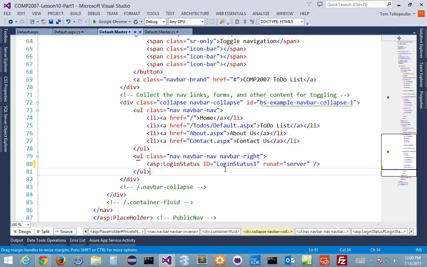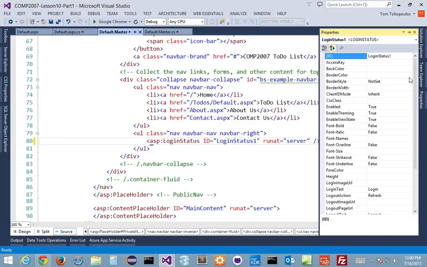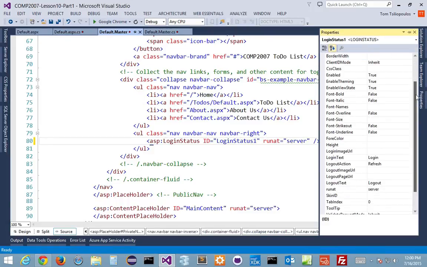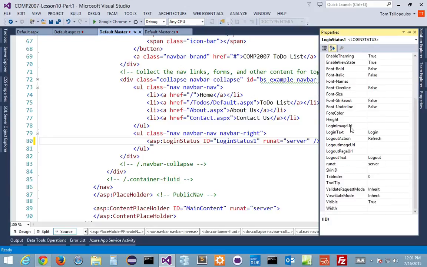Because remember, I've done all this stuff. I'm doing all this stuff all at once, and it's buried inside this ASP.NET login status, right? So what's my solution? What's my property? Which property do I need to change, right? So here's my login image URL. Login text is login, right? Logout action is refresh, right?